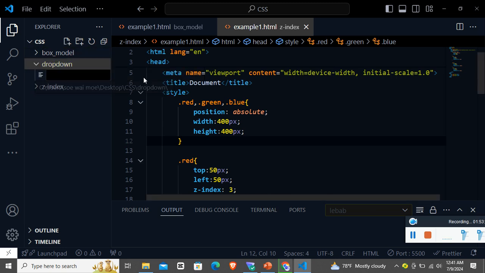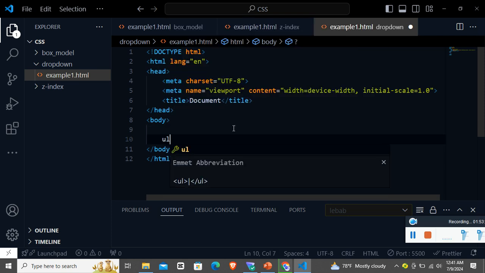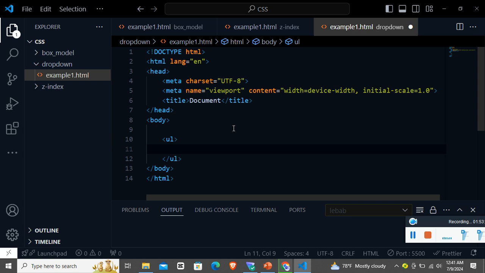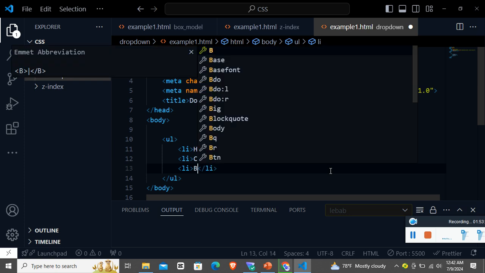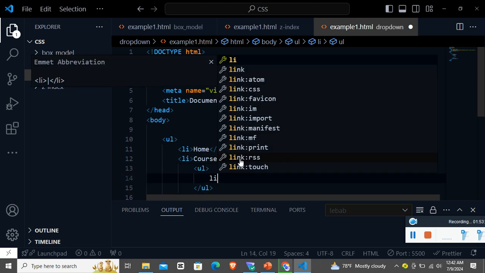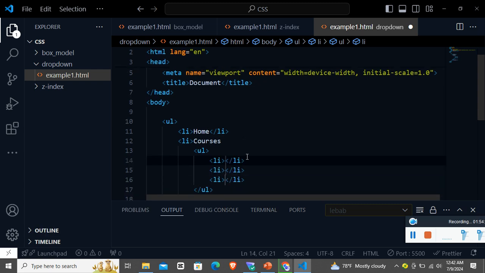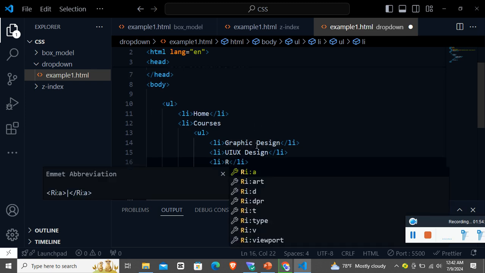Example 1.html. Here let's have a structure first. Like I said earlier, we are using lists, forms and tables very often. Here let's say it's a home menu, and then courses, services, and center or branches. Inside courses, we're going to have 3 courses. Let's say graphic design course, and then UI UX design, and then React or Vue.js.